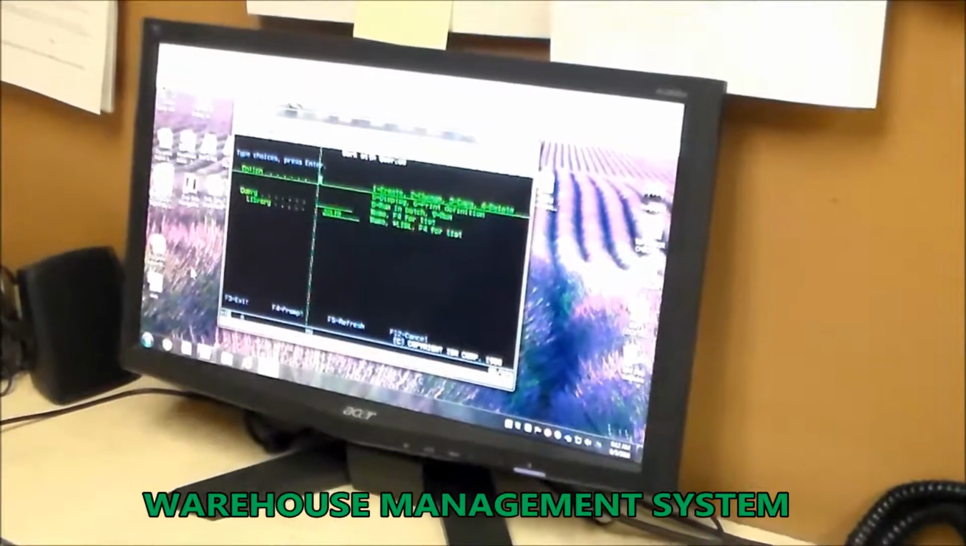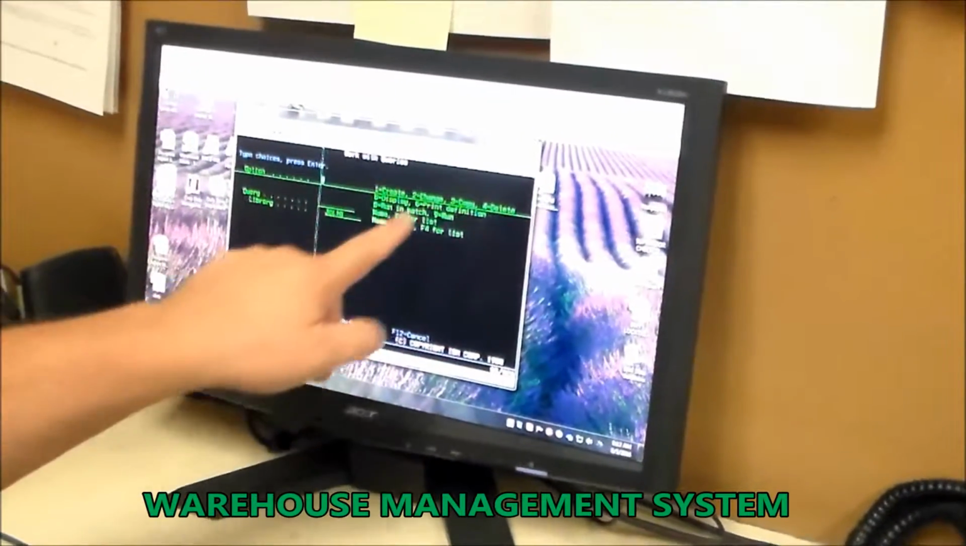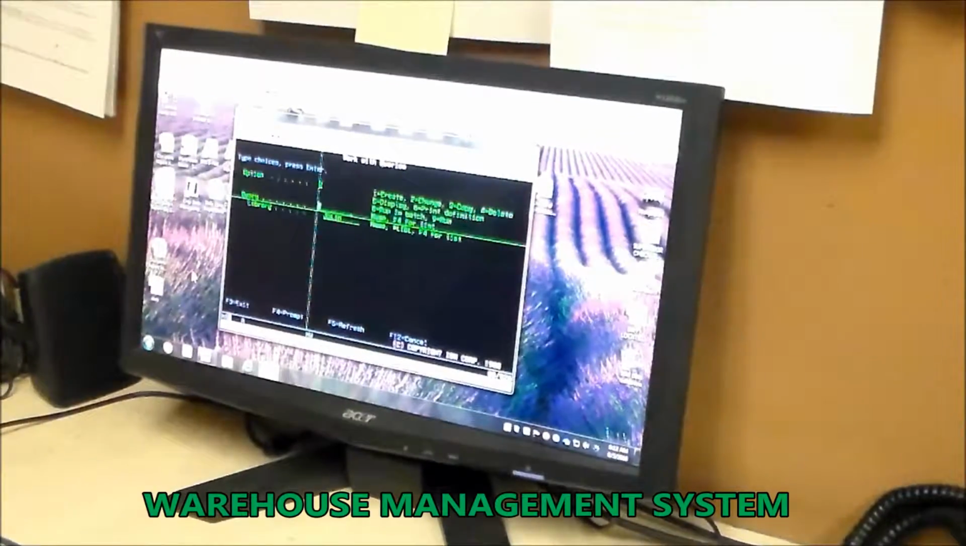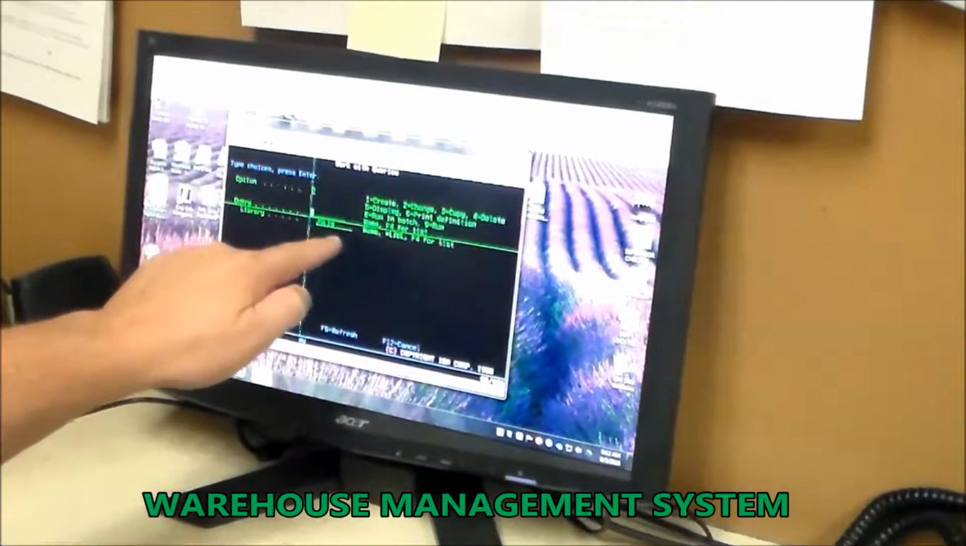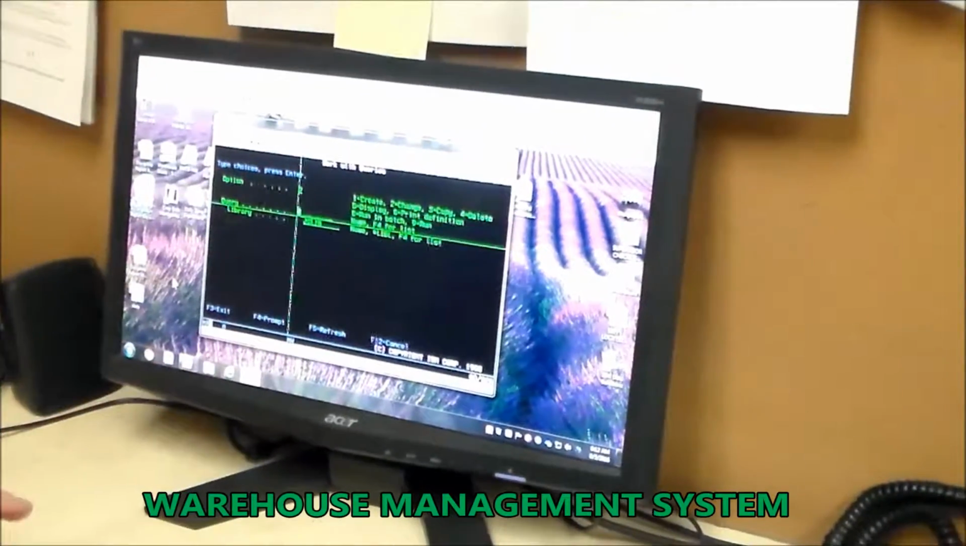WRKQRY, enter. Work with queries. What we're going to do here is change it, so we're going to put a number 2 in there. You want to use my library, which is JGlib, John Goulet Library. And on our query, we're going to put F4.